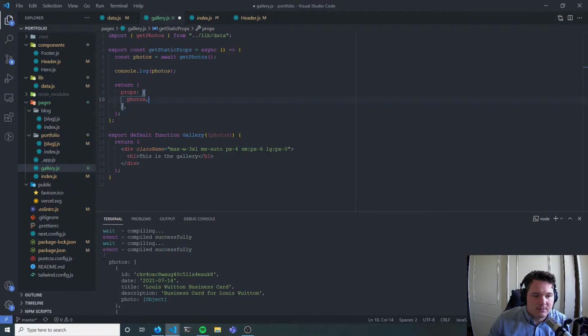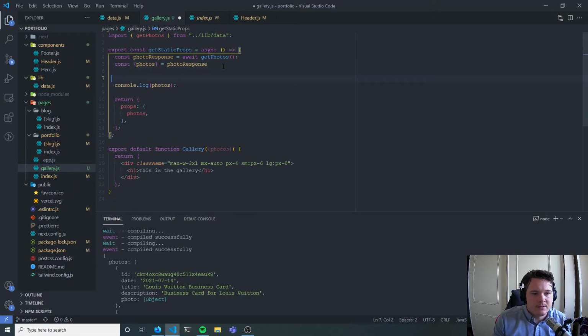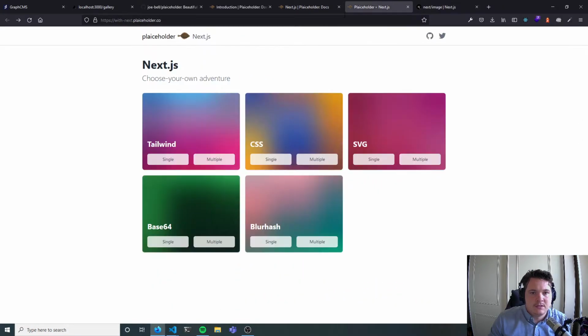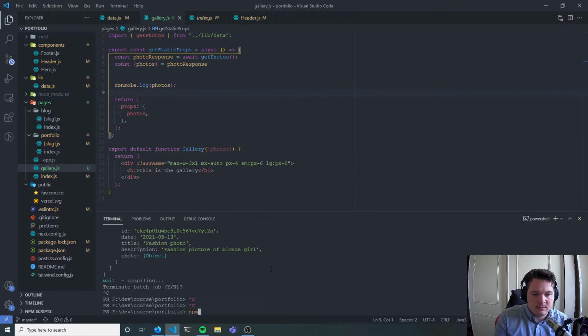So let me just double check. So we've got an array of photos here. So photos equals where I get photos. So let me just do photoResponse, and then we can do photos equals photoResponse.photos like that. And of course we could just do this. And then we're going to make a function that essentially will use this package for every image that we have. So let's install that package. So we do npm install placeholder like so.